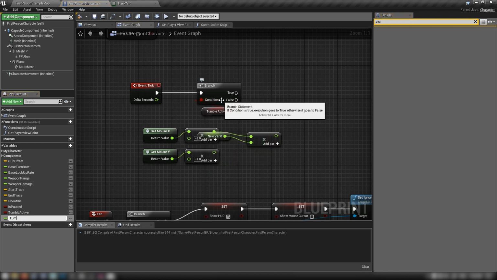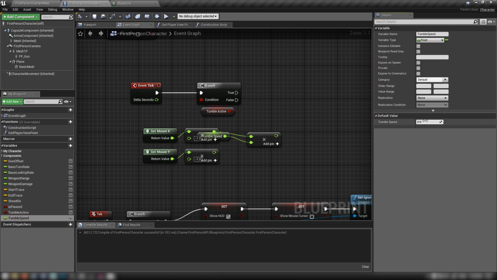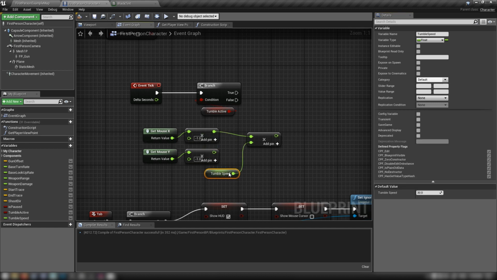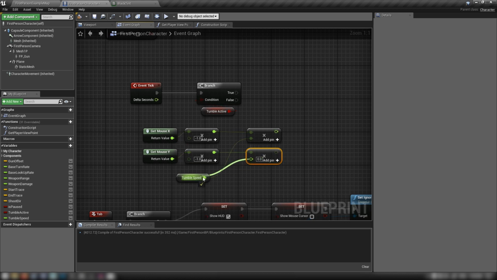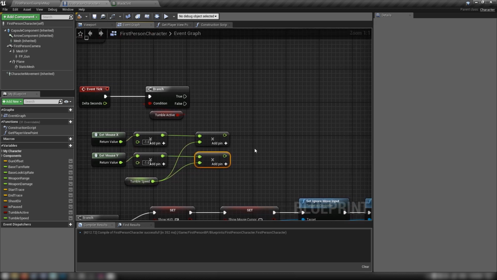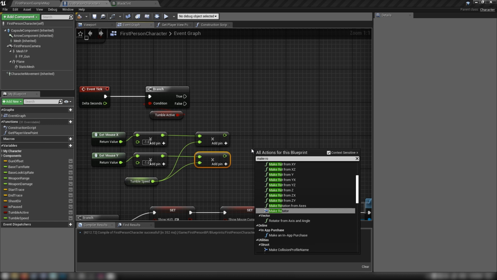This will be our tumble speed, which we'll compile and set to something above 0. We'll set it to something like 30. We'll see how that looks, and we can adjust this later if it doesn't look good. Then we'll duplicate this multiplier again for the mouse Y, hook this up, bottom node goes to tumble speed. And then we'll right click here and make a rotator.